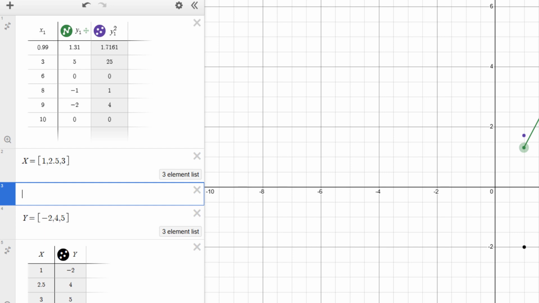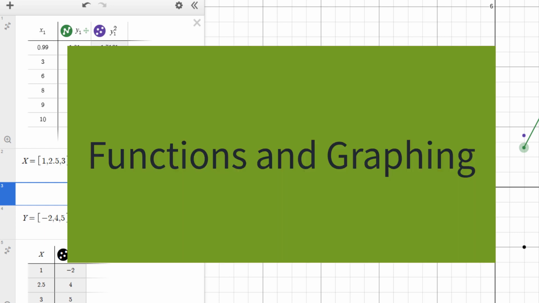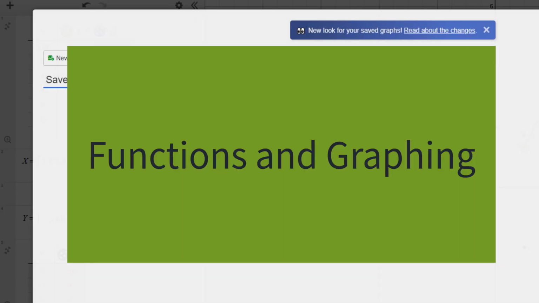Okay, that's it with tables. Again, play with it a little bit more if you like. Let's get into the heart of the matter. I'm going to talk about functions, and then we're going to talk about graphing functions. So let's start from a new screen.